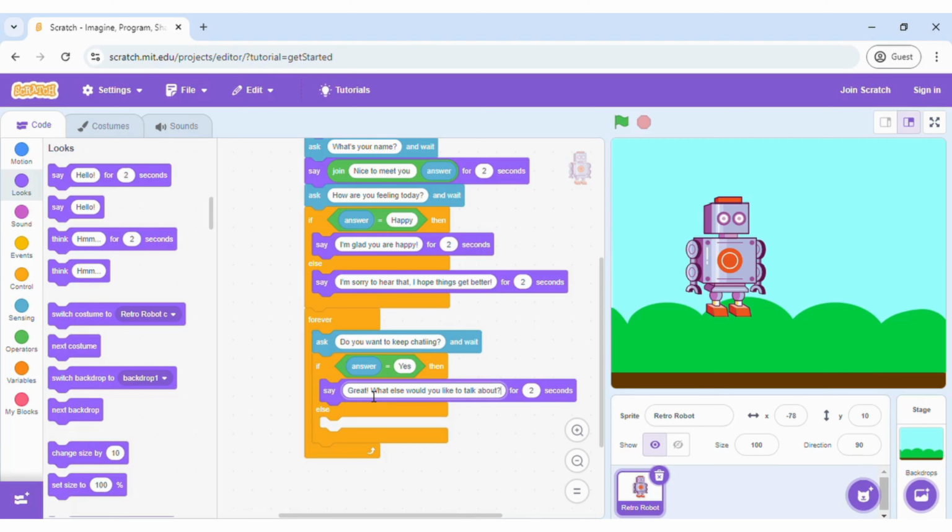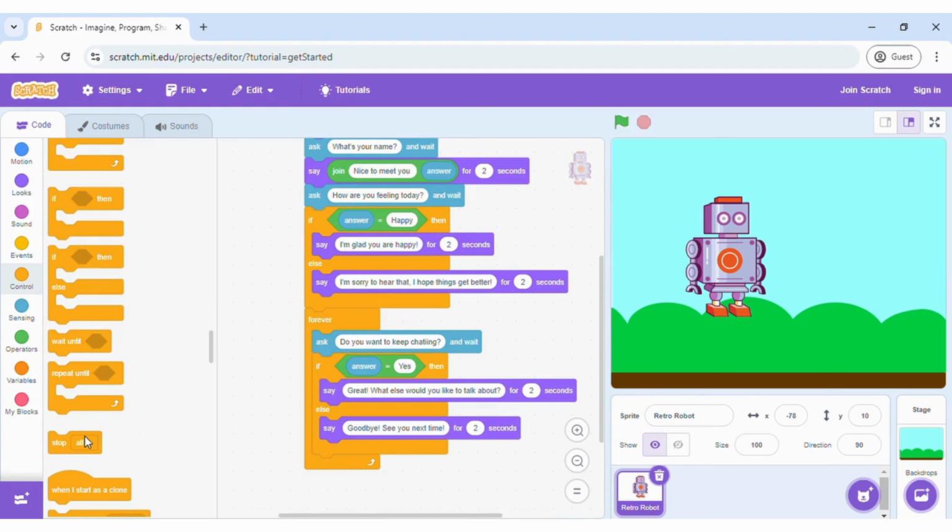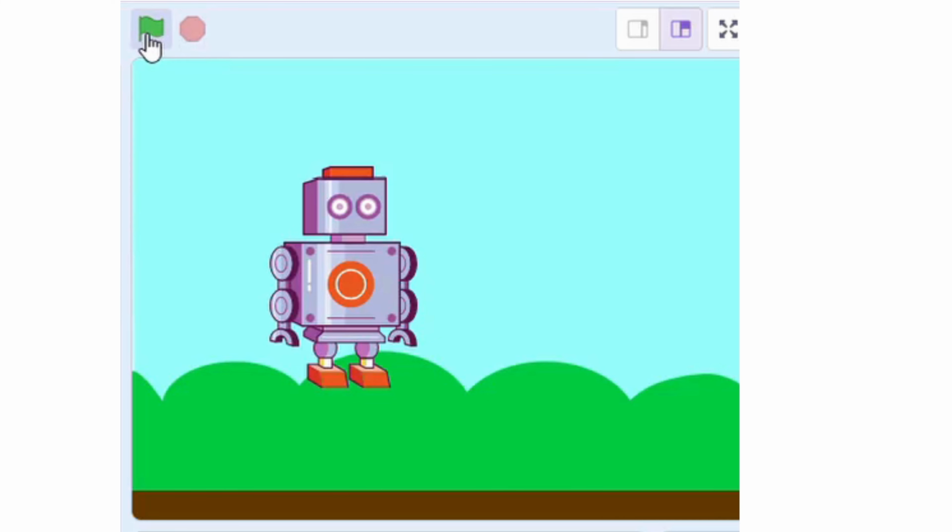In the else, add a say Goodbye. See you next time. For 2 seconds block, then add stop all to end the chatbot interaction. The chatbot will look like this.